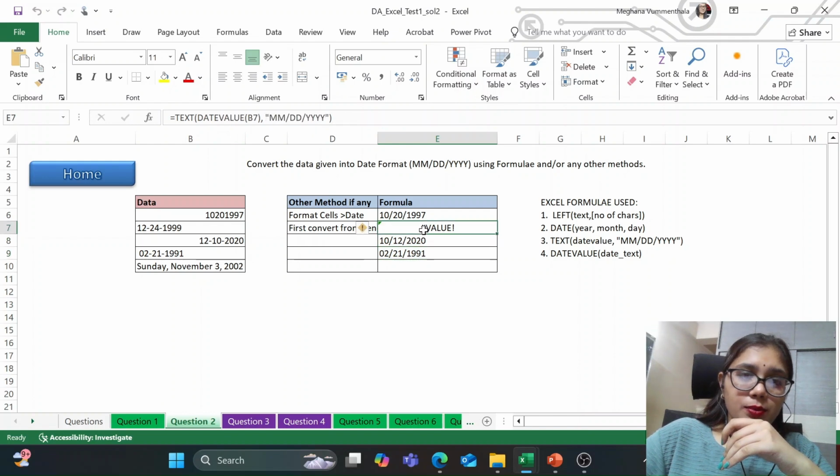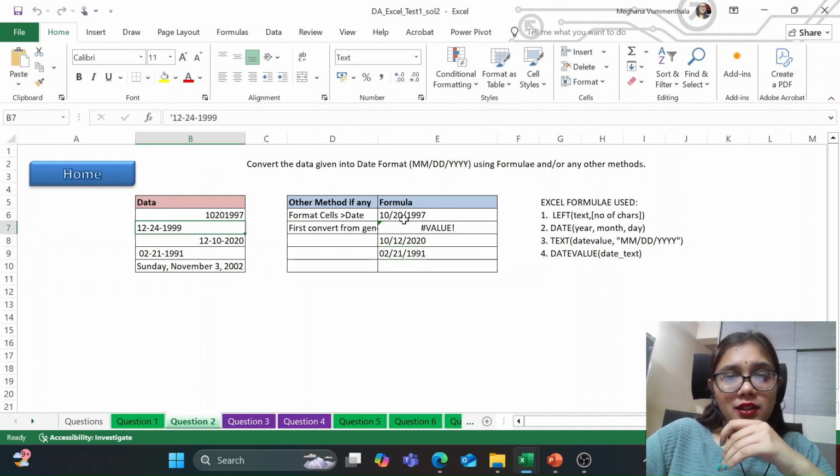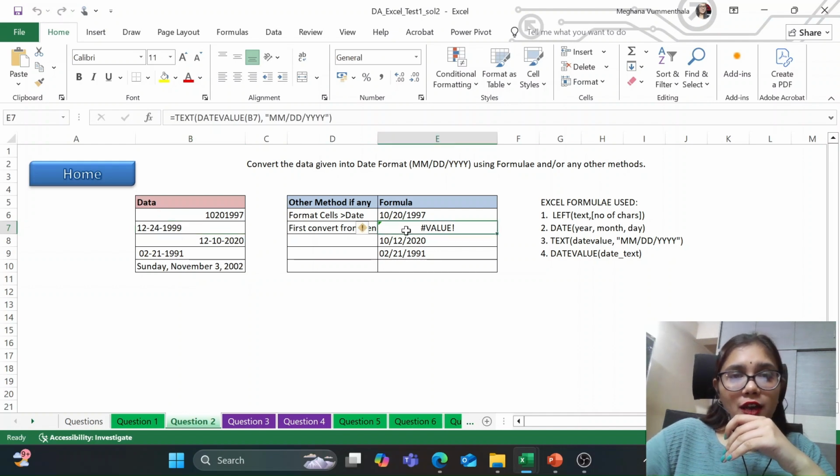There was one error which I couldn't figure out because this is in a different format. So do let me know your ideas if you have any in this case.